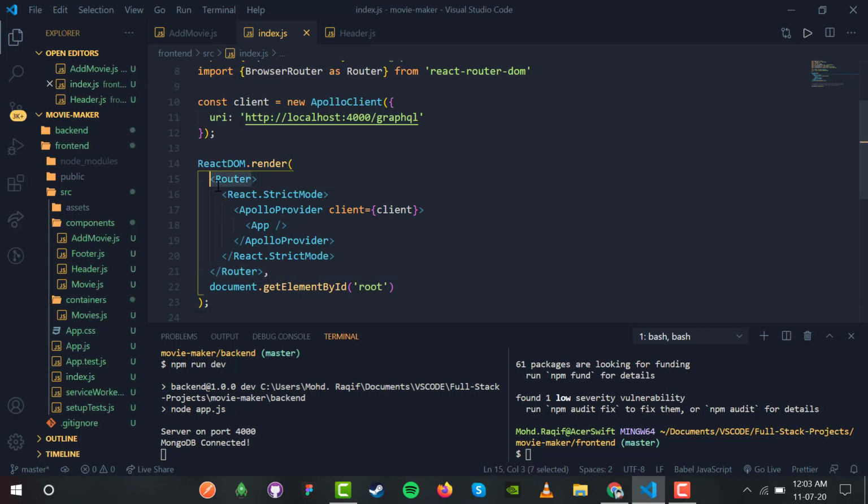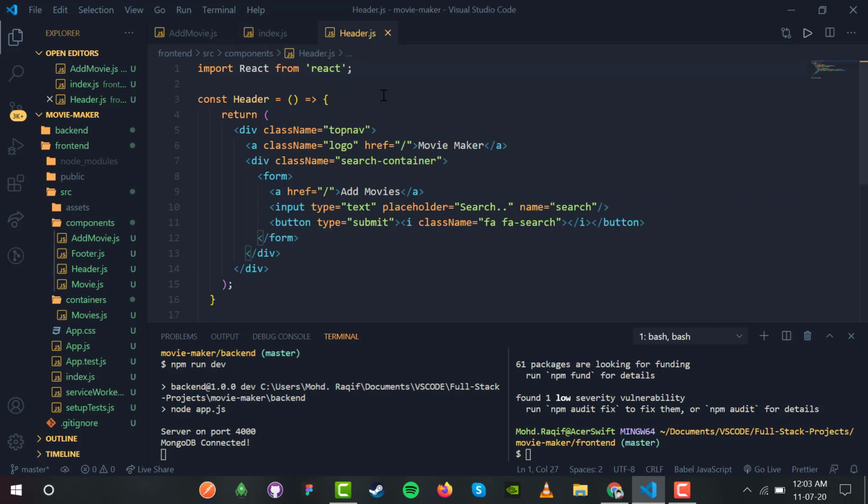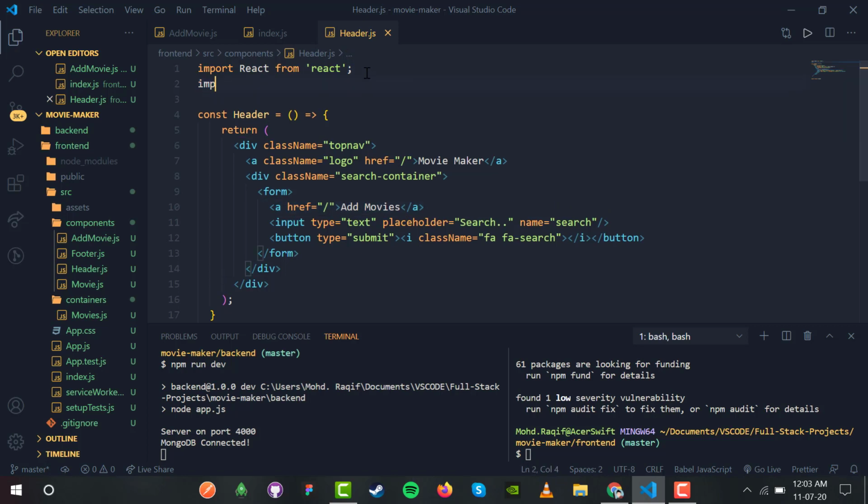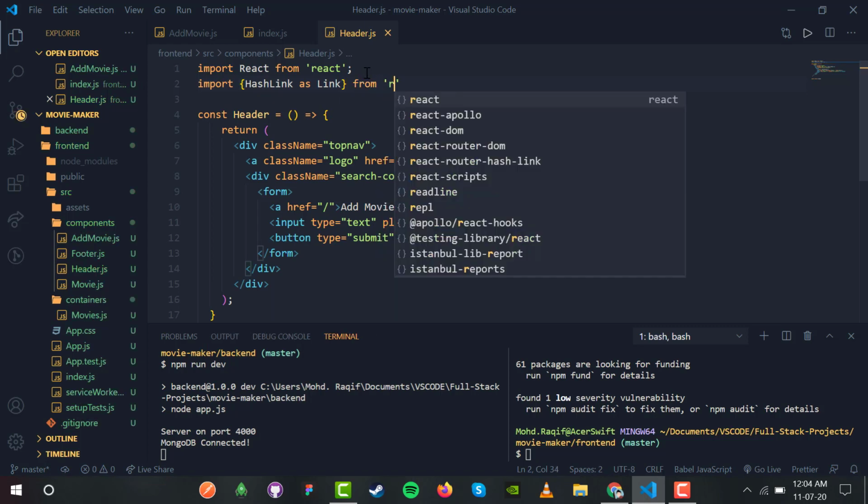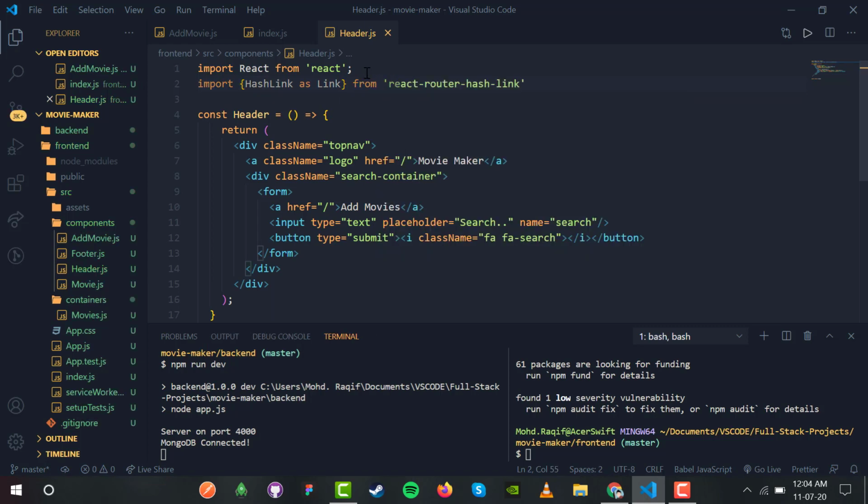So inside the header we have this anchor tag add movies. So we have to import something like HashLink so that it can show me the form, or it can point me to the form so that I can know that this button points me to the form and I can make a movie out of there. So we have import HashLink as Link. Okay, so we have HashLink as the Link from react-router-hashlink.